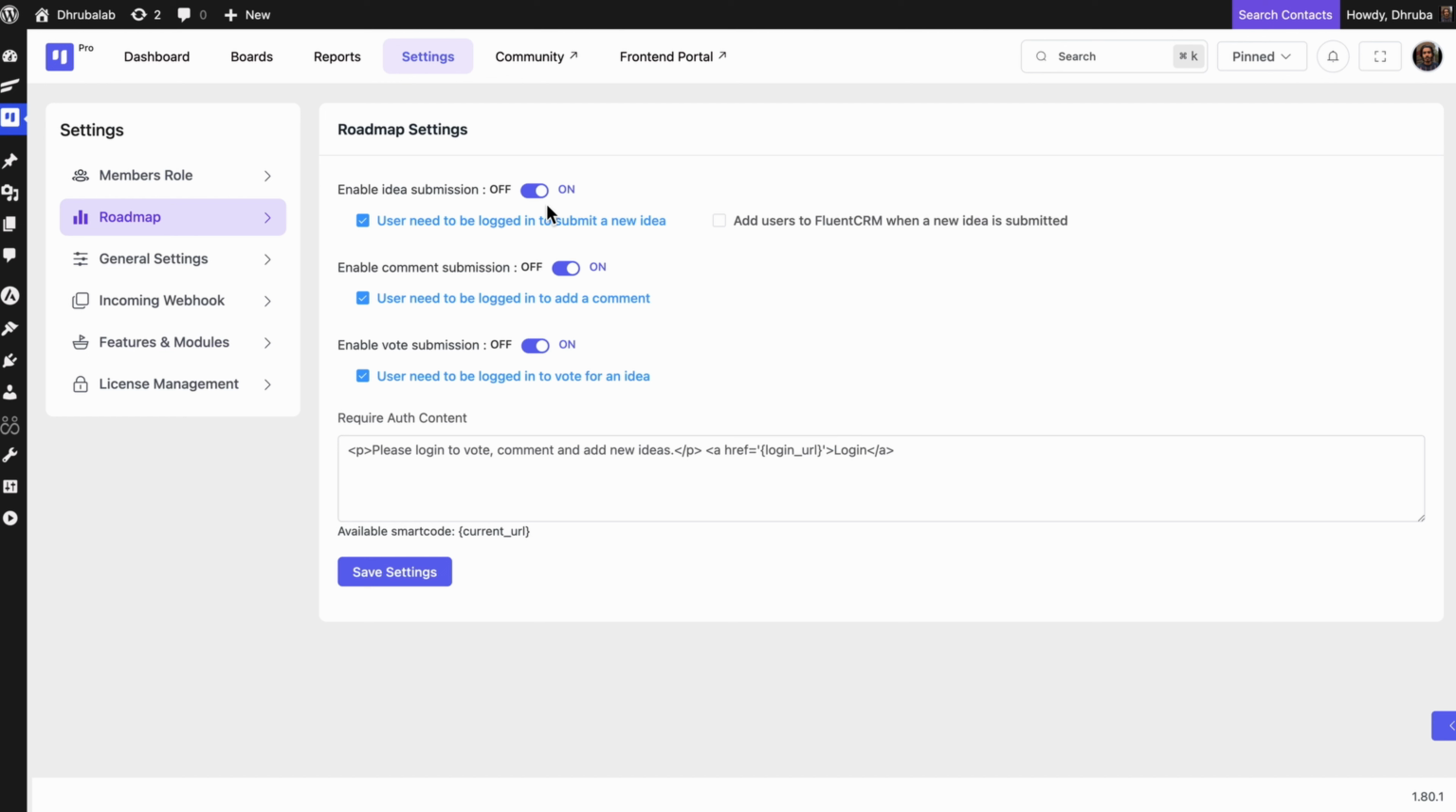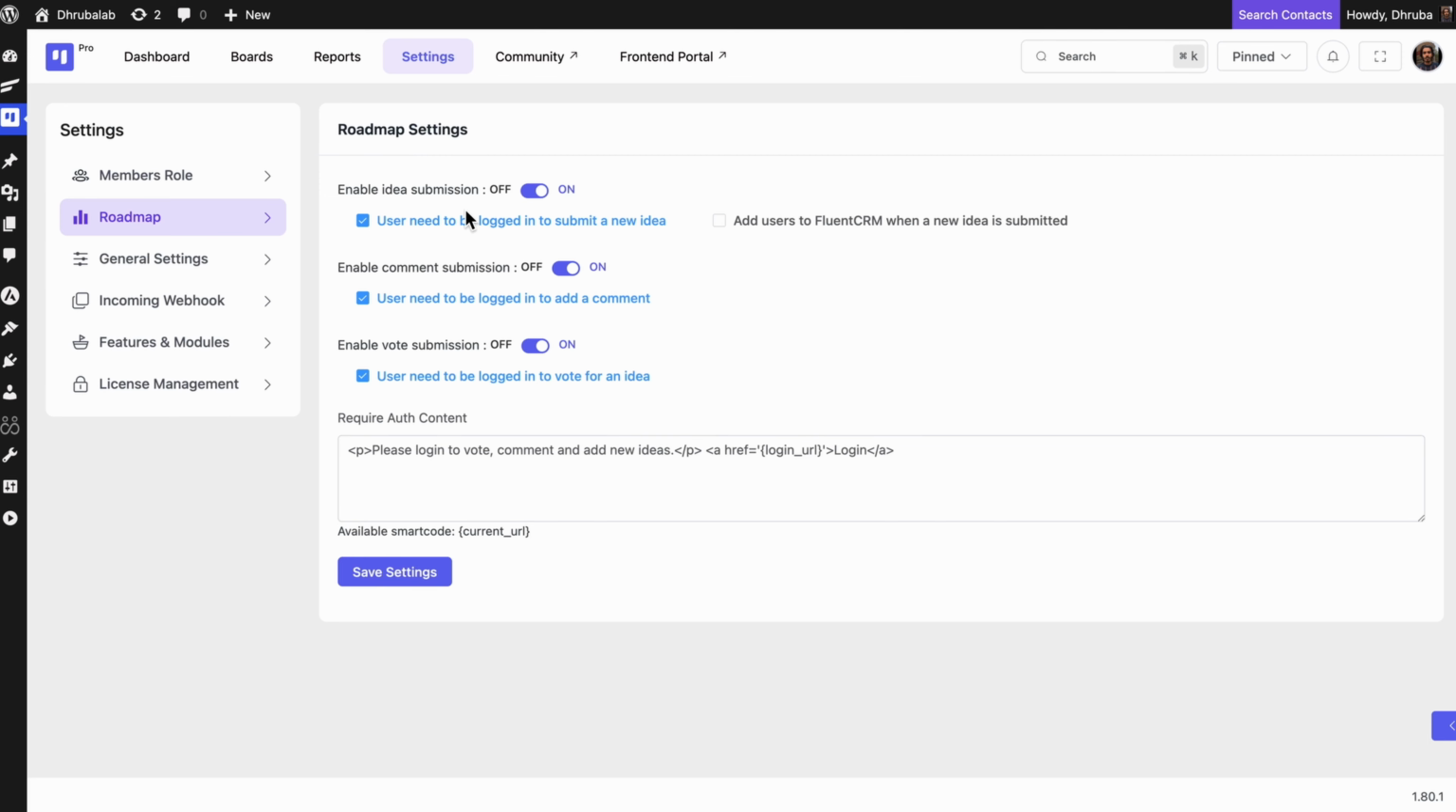These handy buttons and checkboxes are designed to make collecting feedback from your users and community members easier. All of them are already enabled by default, so I'm good to go right away. But let me break down shortly what I can achieve with them. The first one allows people to submit their own ideas, which is pretty much the heart of having a roadmap in the first place. There's also a little checkbox that decides whether only logged in users can submit or if anyone can join in the drill.